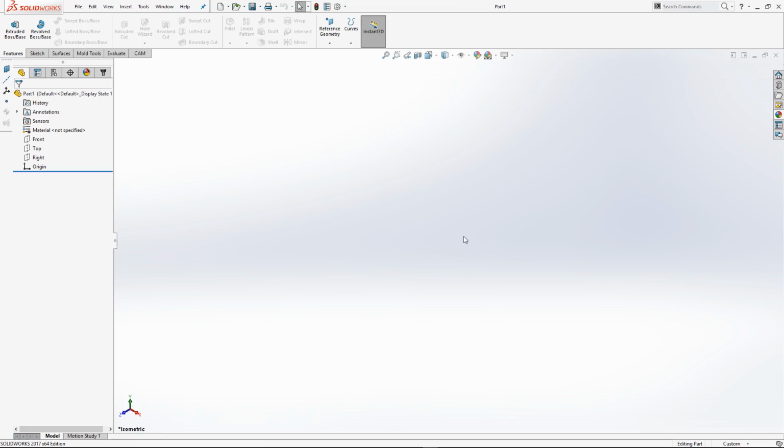Rotate: you can rotate the view simply by holding the mouse scroll button, your middle mouse button. If you hold that down, you can rotate around your part. You can do it with the arrow keys as well, or if you're like me and you've got a 3D connexion joystick, that can help as well.